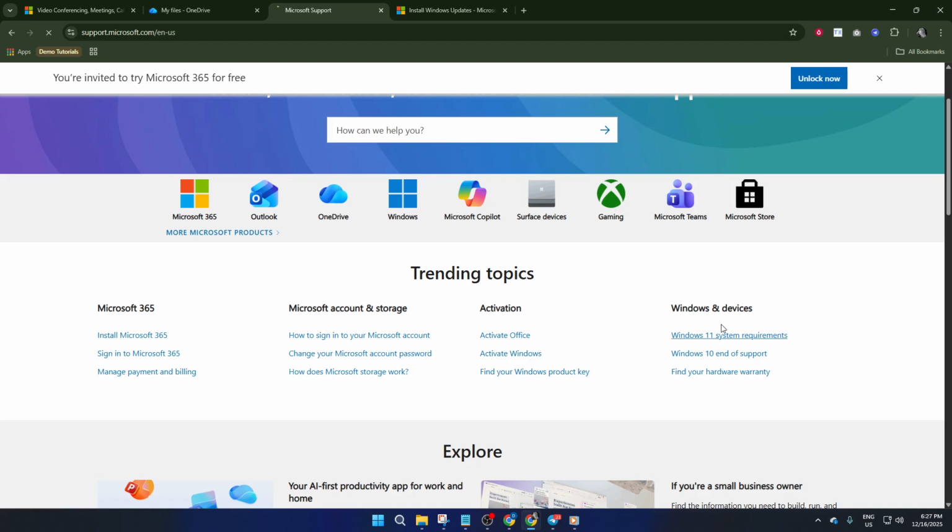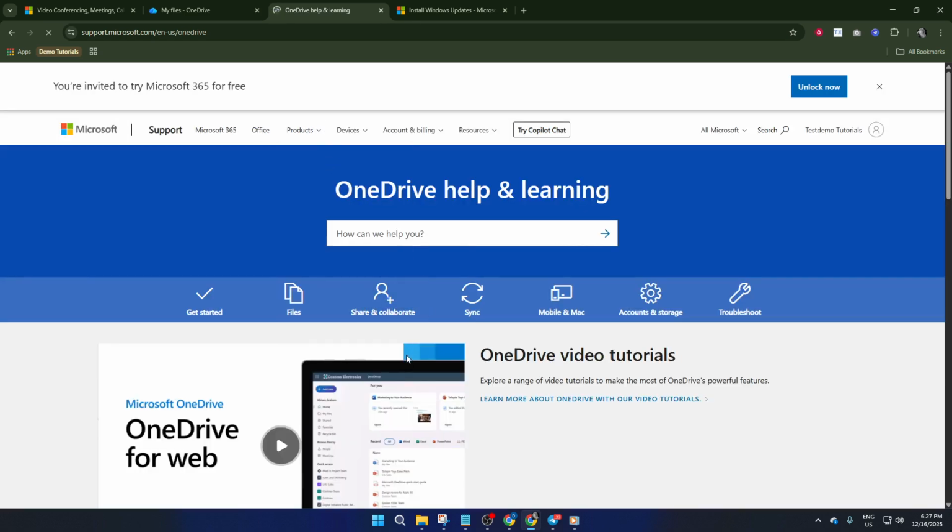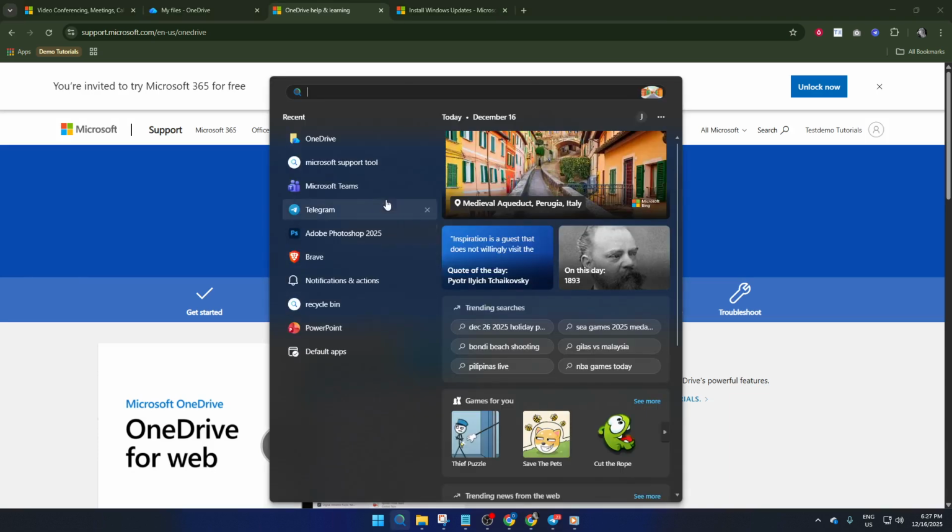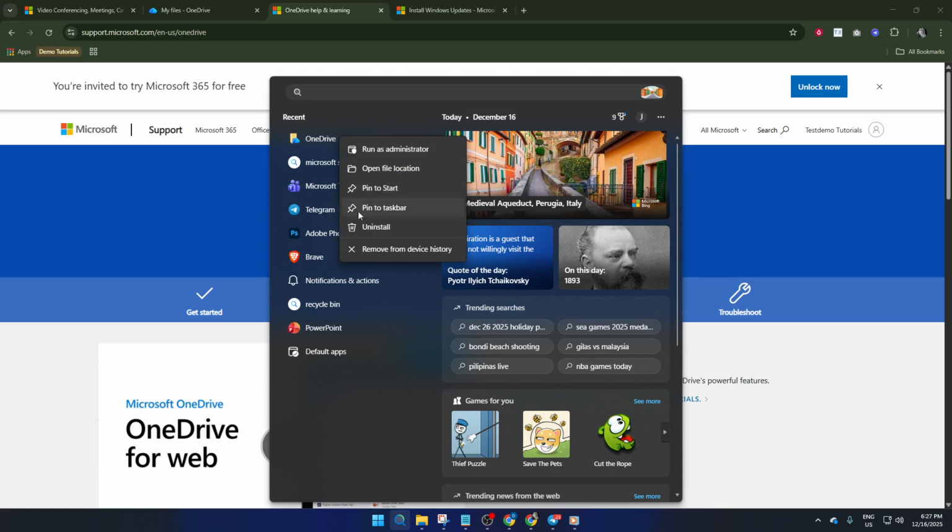And finally, if all else fails, you might need to reinstall OneDrive. Uninstall the app from your PC, restart your computer to clear out any remnants, then go to the official Microsoft site to download and install the latest version. Fresh installs are often the cure for strange, stubborn issues. And with that, your OneDrive should be syncing smoothly again.